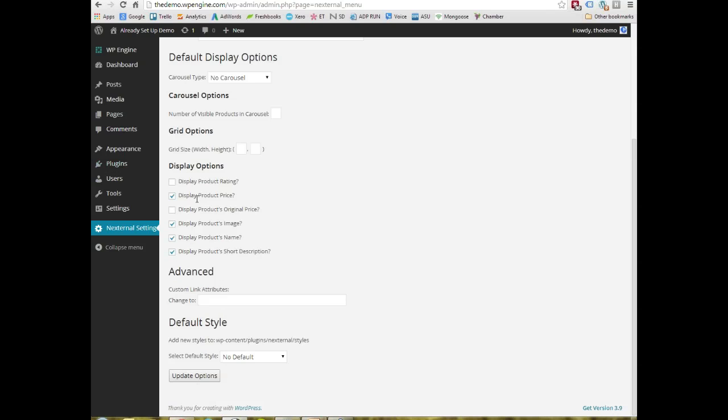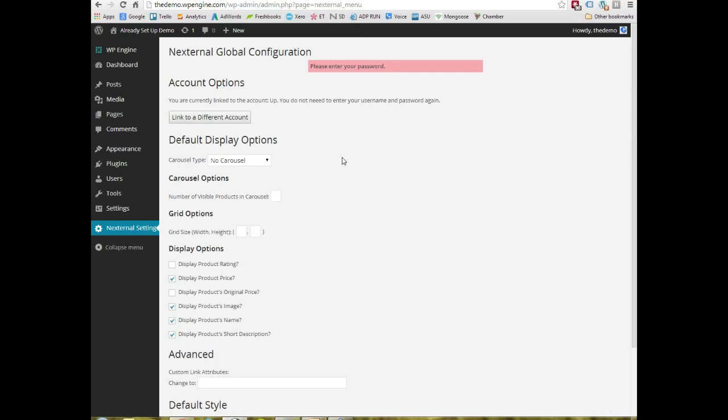And there are really only four I'm worried about. The product price, the product image, the product name, and the short description. I'm not interested in original price or rating at the moment, so I'm going to leave the default as they are. And I'm going to select Update Options. Perfect. Now it's complaining that I didn't enter my password, but assuming you've logged in the account properly, you won't receive that error. So I'm going to go now to Pages.